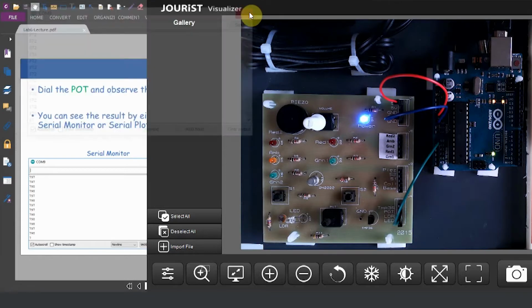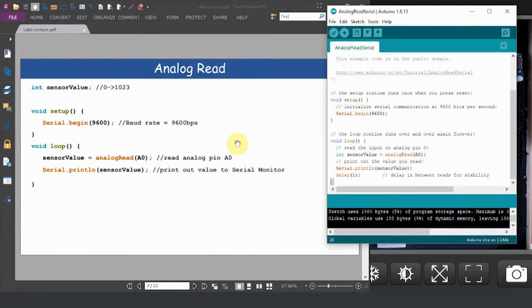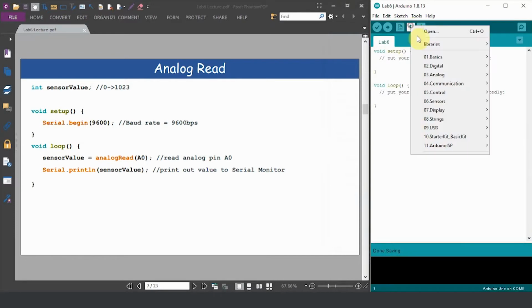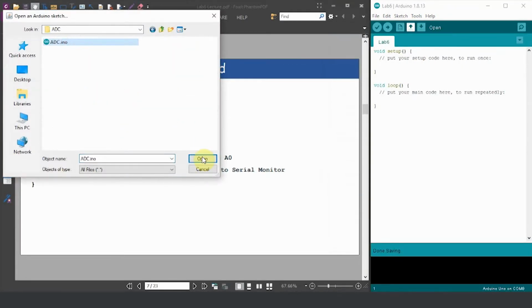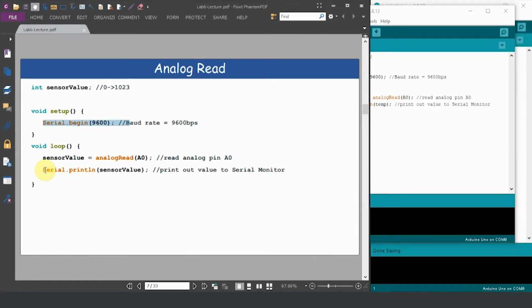Okay, close it. So this is the code for the analog read. I already have a similar version of this, so close this, open the desktop ADC. The code is very simple. You can see at first, we just use Serial.begin at 9600 as previously. There's nothing new here. This brings out the result, the sensor value.